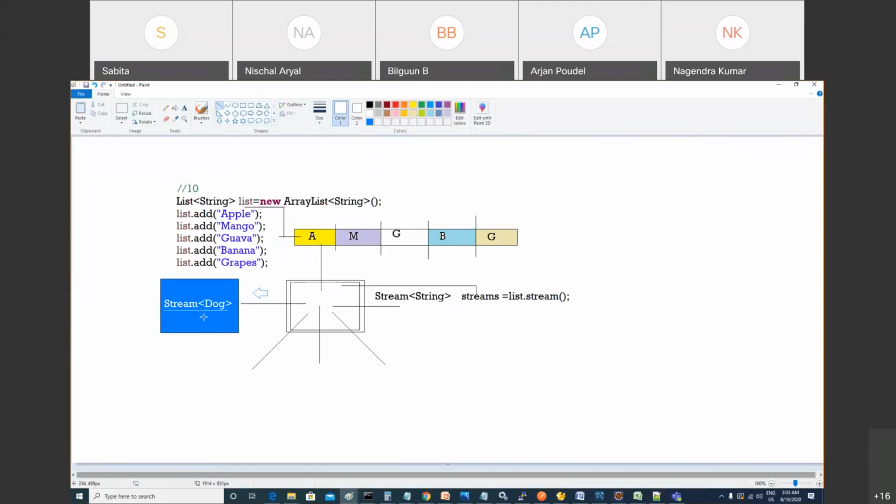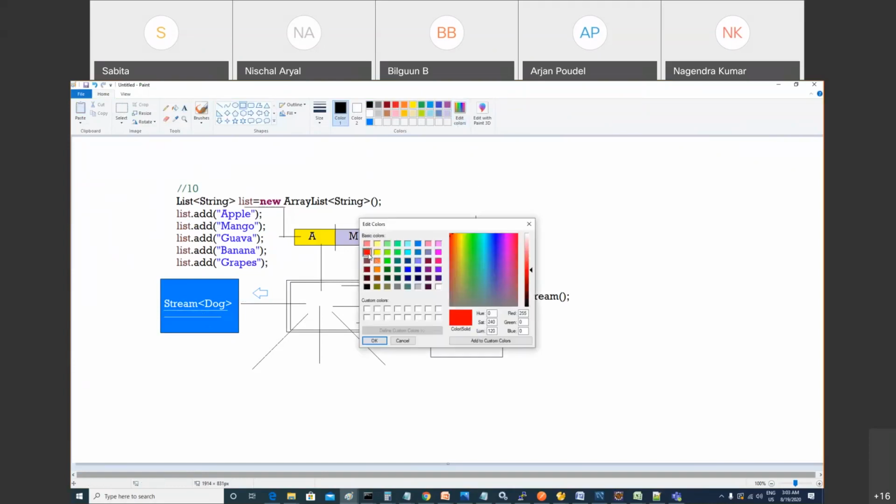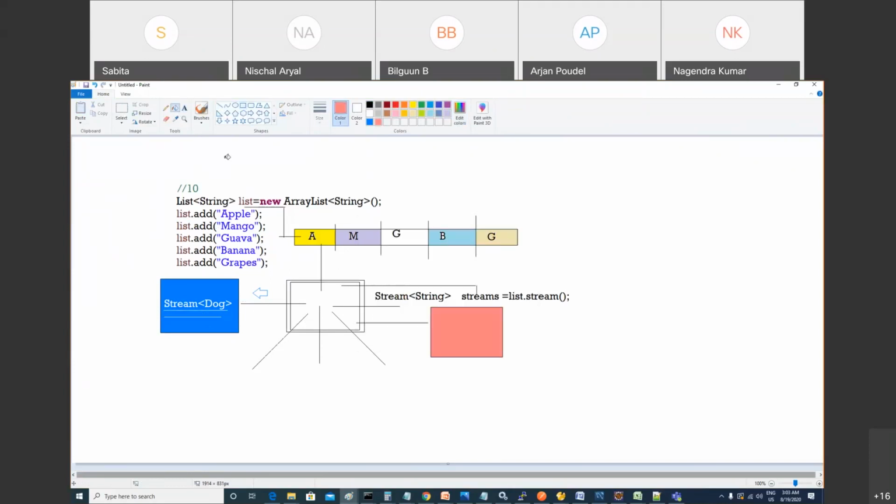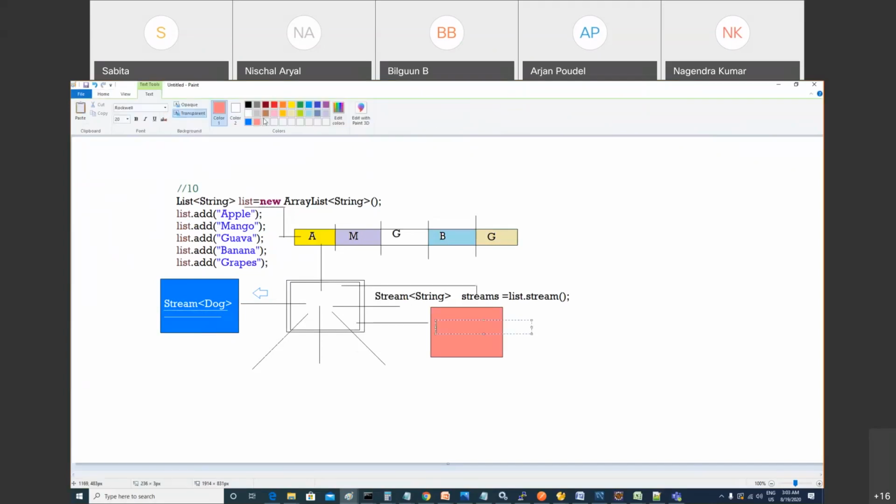Are you following me? This stream is pointing to strings in small letters. You want to create another stream which will have the data in capital letters. This is another stream of string, Savita. But the difference is this stream of string has data in capital letters. That's it. You got the idea?